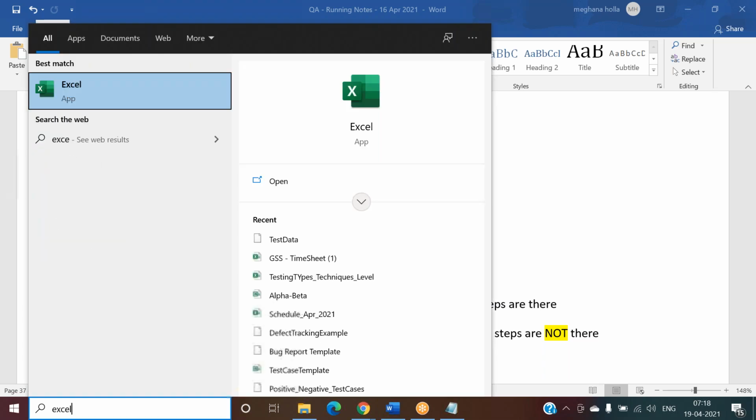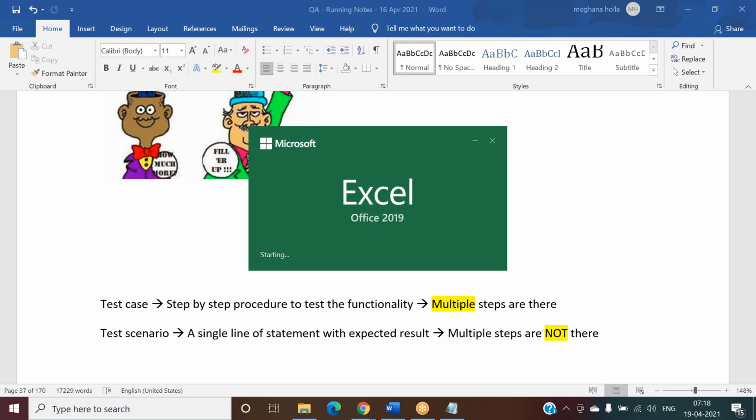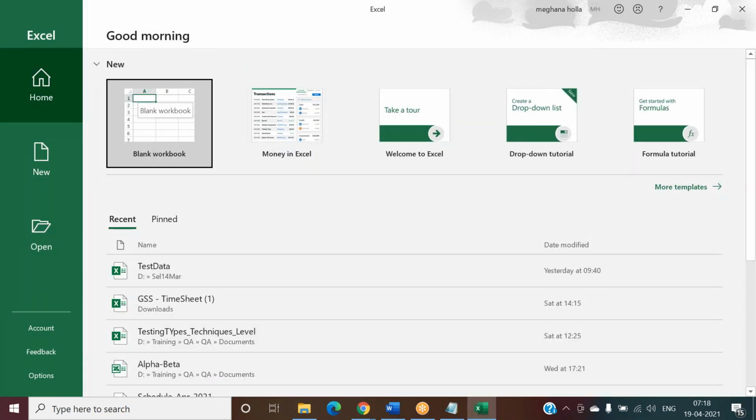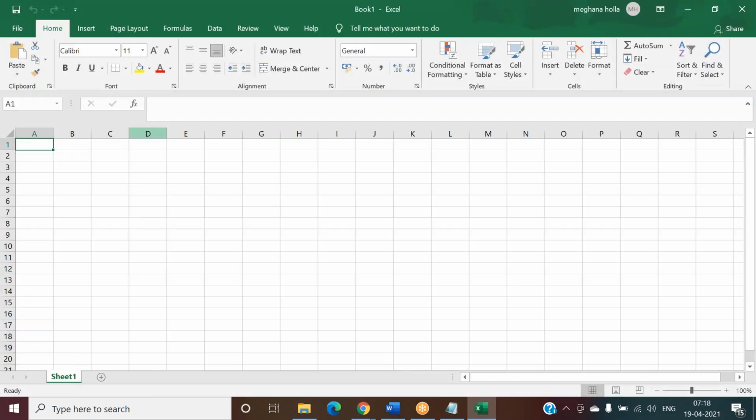Write it in an Excel sheet. Right from the beginning, whatever steps should be done on the application, we have to write in an Excel sheet or any tool. That we call a test case.